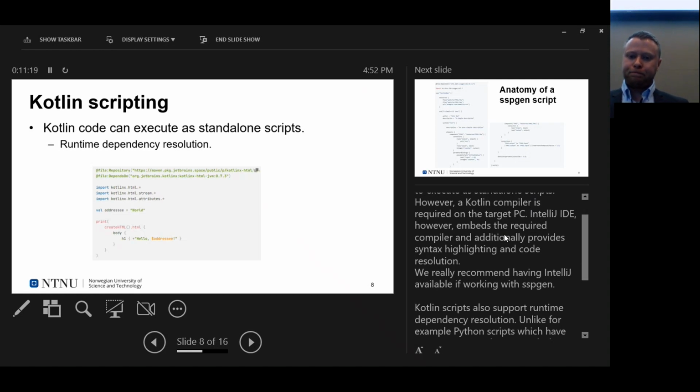It also, of course, provides syntax highlighting and code resolution since Kotlin is a statically typed language, so the DSL that you write will also benefit from that. And again, we recommend using IntelliJ when working with SSPGen.